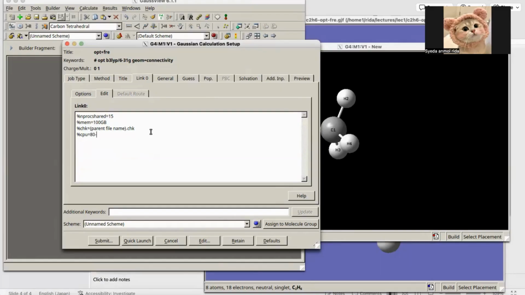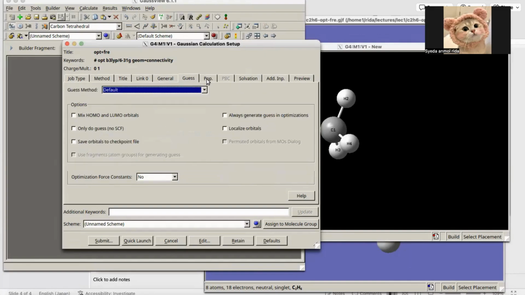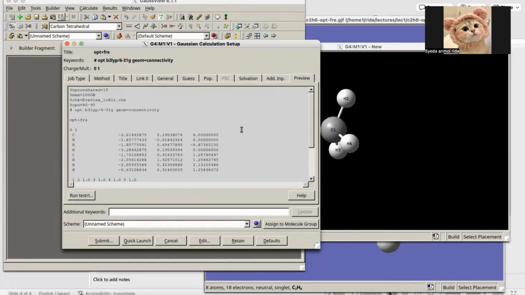just to see how Gaussian works. And there are so many options, but for now we skip this one and keep the default, and you can see your input file here. This is the number of processors, we chose 15, memory, checkpoint file, number of CPUs, and this is important.